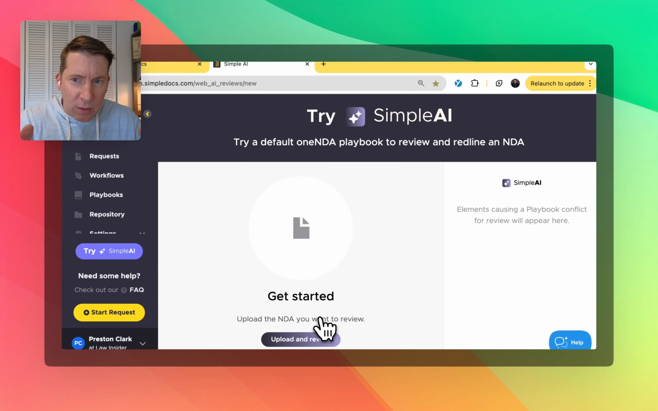But the goal in this tool is to give you the ability to see how SimpleAI works without downloading the Word add-in, if that is a more efficient way for you to operate. This is not meant to be an in-browser editing tool. You won't have live redlining, but it will show you how issues are flagged and how red lines would work in the event that you're able to download the Word add-in.